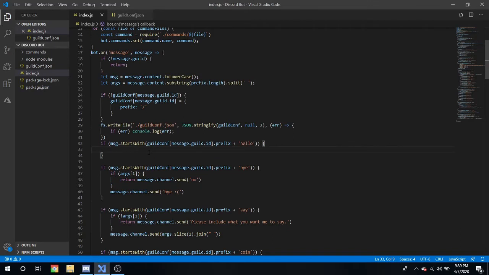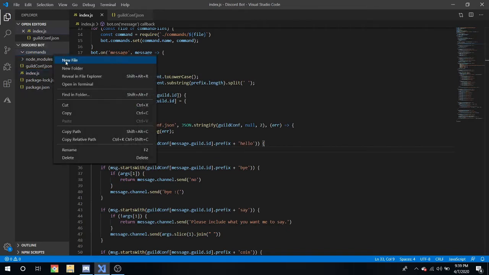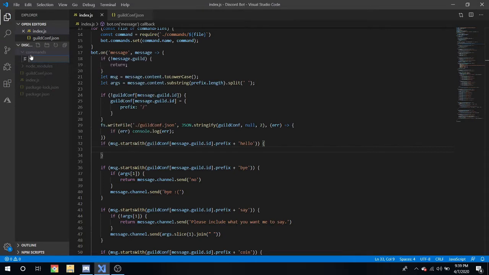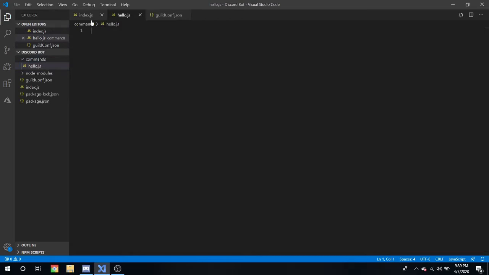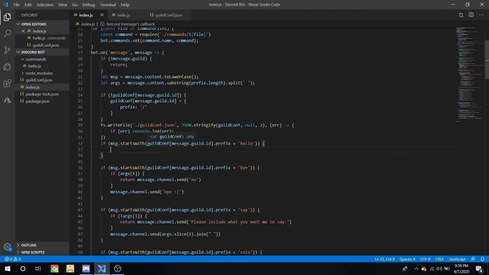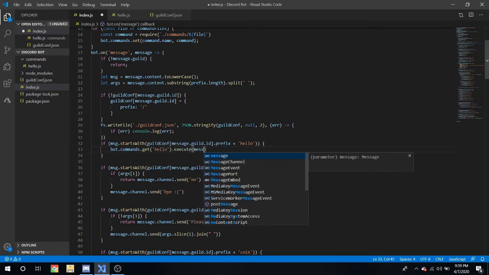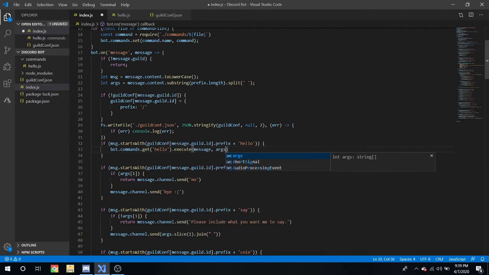Now I'm going to start off by making a file. The file will go under the commands folder, and I'm going to call it hello.js. And then here what we're going to put is bot.commands.get('hello').execute(message, args), I believe args, since we use the args variable. Whatever we want to define in the command, we're going to put here.